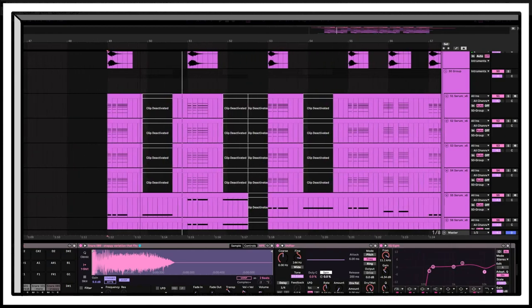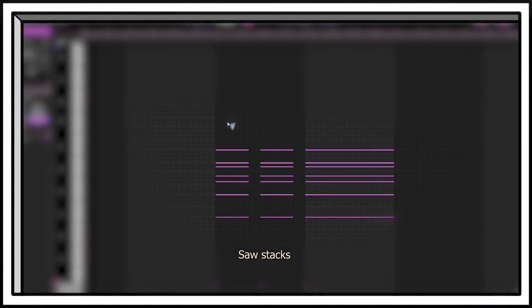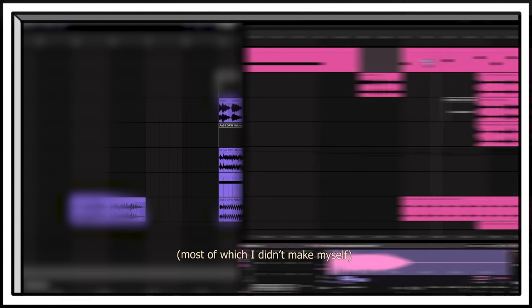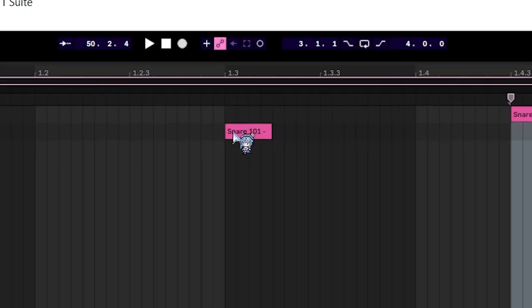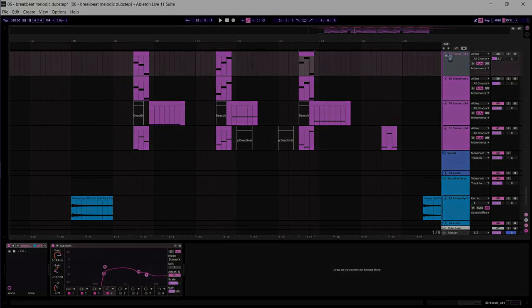I would say overall, the sounds are pretty standard stuff. Simple saw leads, saw stacks, layers, fills, most of which I didn't make myself, and some dubstep drums, finally, which by the way, I made myself. So altogether, this abomination sounds like this.